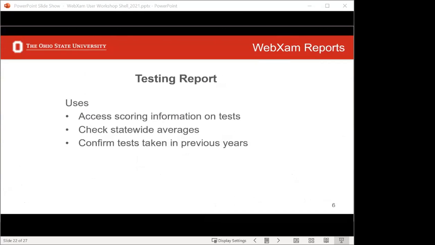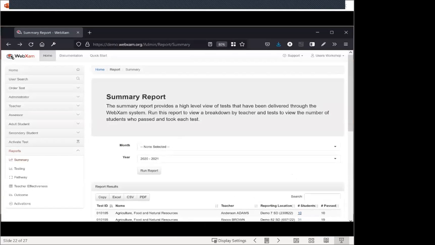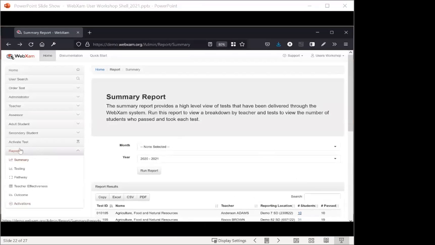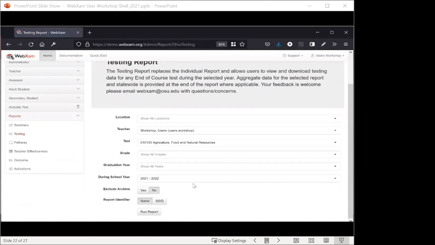Now, the testing report obviously allows you to access scoring information on tests, but it also allows you to check statewide averages and to confirm tests have been taken in previous years if necessary. So let's dive into the testing report now. So to access the testing report, I'm once again going to click on that reports navigation item and then select testing. Now, as you'll notice, there's a number of additional filtering options for this report. So let's go through those one by one.